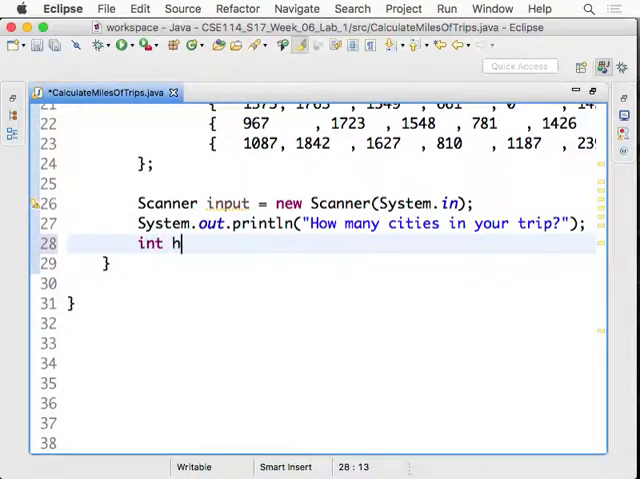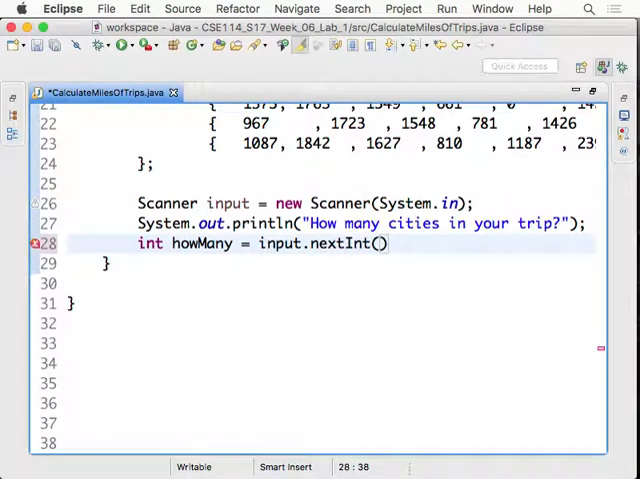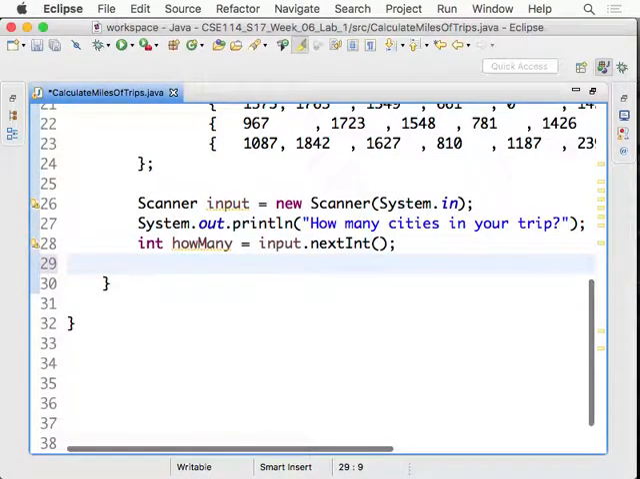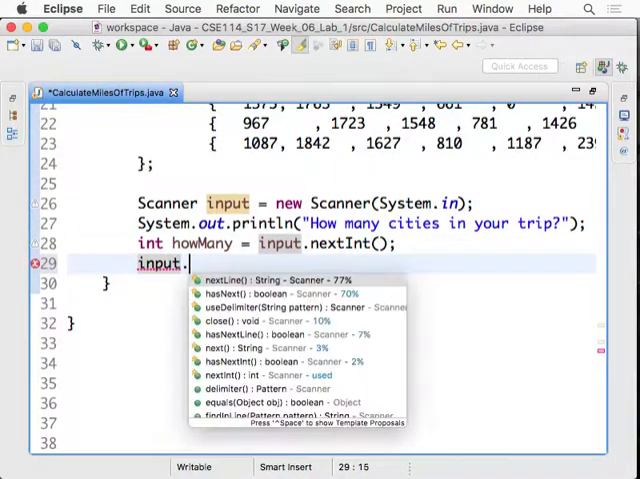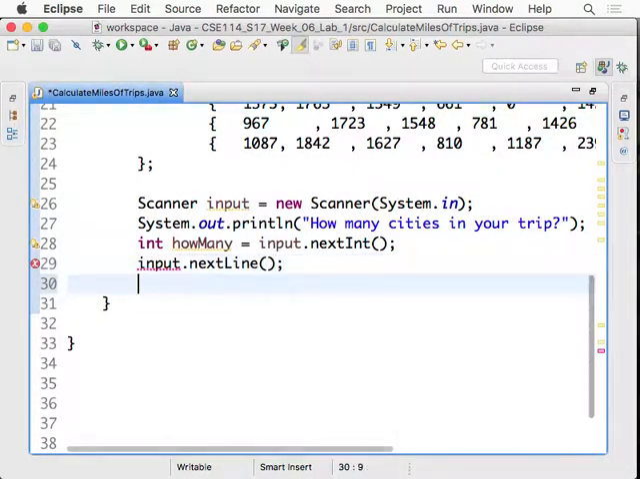Okay, and then they're going to enter an integer. So they're going to say int how many is assigned to input.nextInt. And because we're going to have input.nextLine very soon, let's also put input.nextLine right away. Otherwise, we'll have trouble, as we know. Okay, so far so good.